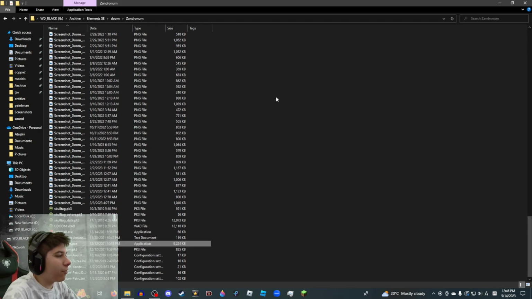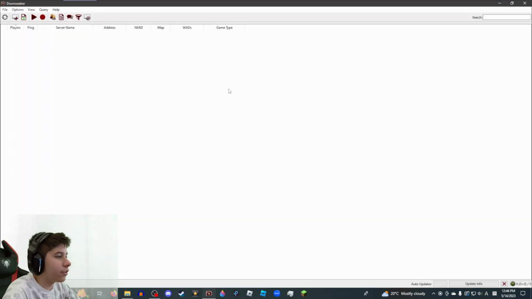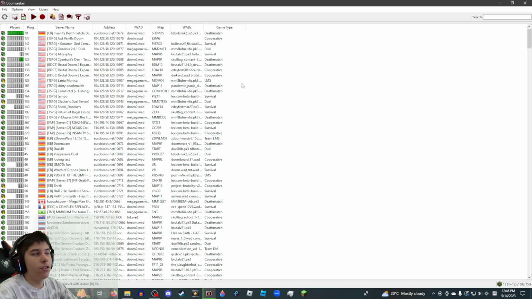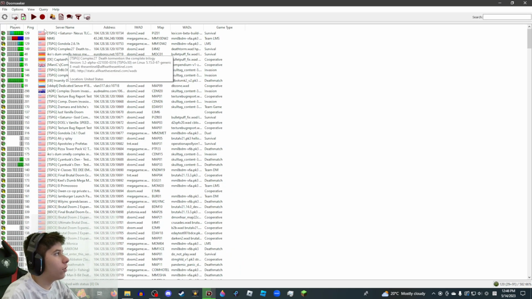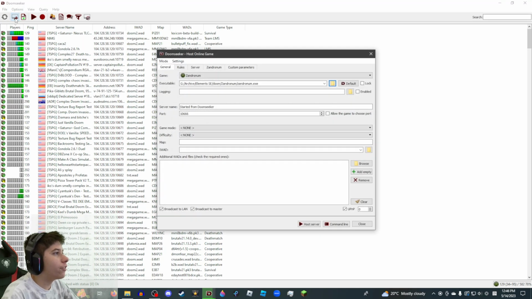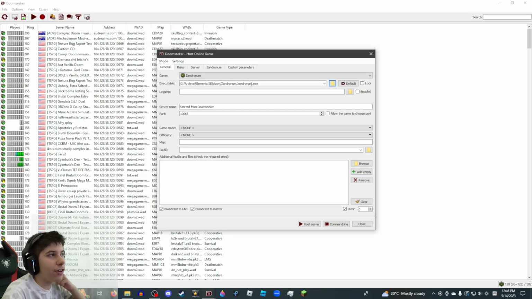Alright, now you're just about ready to go, so you're gonna want to open Doomseeker. I have it set right here. You might want to pin the Doomseeker executable in your taskbar, like right here. Then you're just gonna want to click this little button right here. This basically paths your Zandronum, so just open up the executable tab right here and find your Zandronum exe file. So yeah, you should be good there.